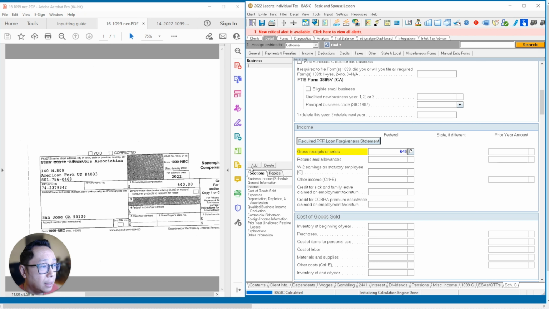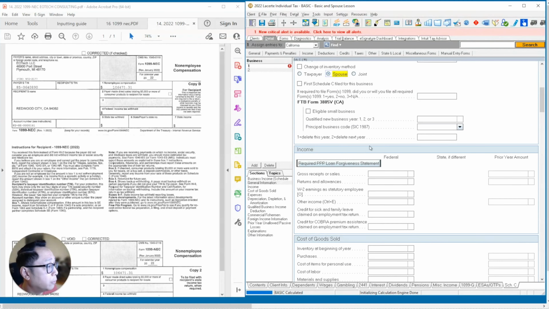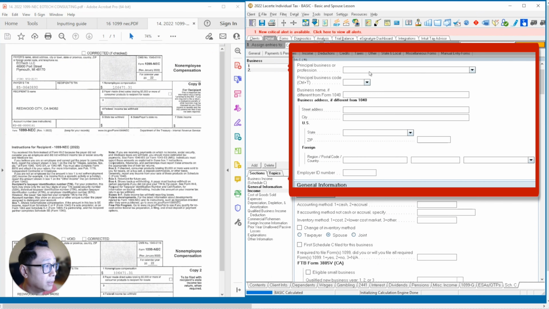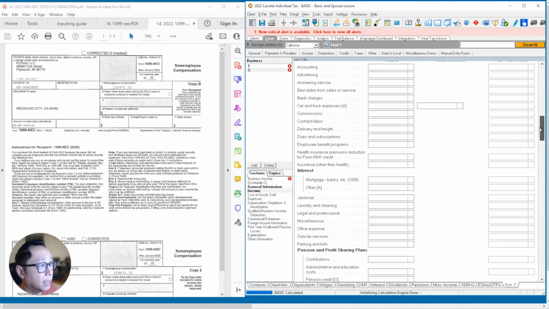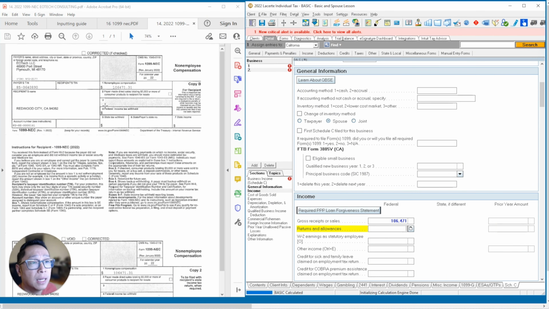Now, the next thing is, let's say this is for a spouse. So let's click this as spouse, and we'll say this one is for the spouse. And we'll enter in gross receipts or sales. So all we have to do is enter this box 1 into here, 106471. Okay, perfect. And that's really it. Make sure that you enter in all the name and important information that is necessary here, and then also enter in the expenses into this section right here when you scroll down. Most importantly, when you get a 1099 NEC, box 1 is going to be entered in this area right here called gross receipts and sales.